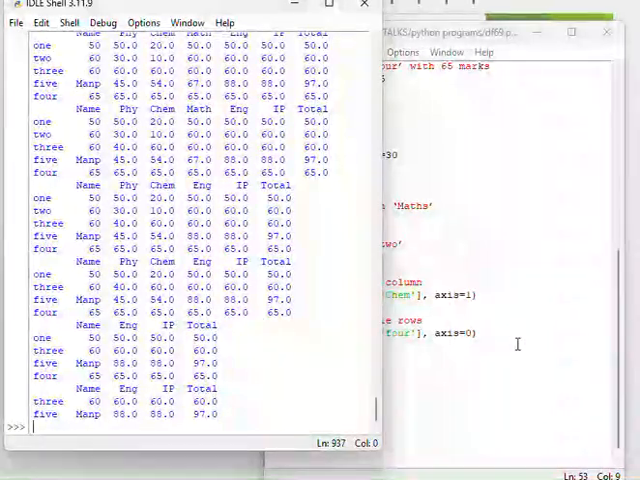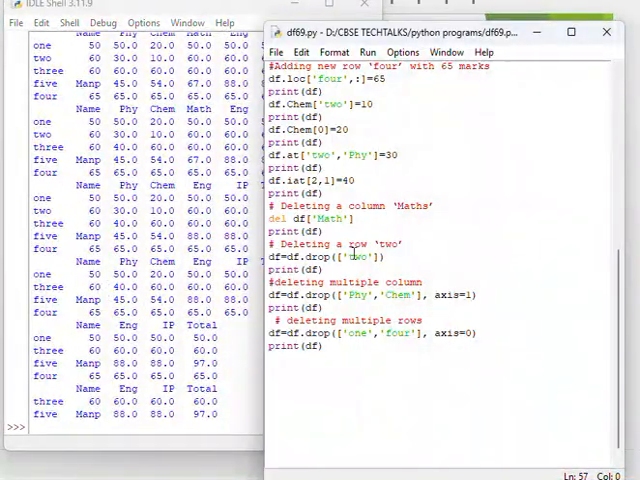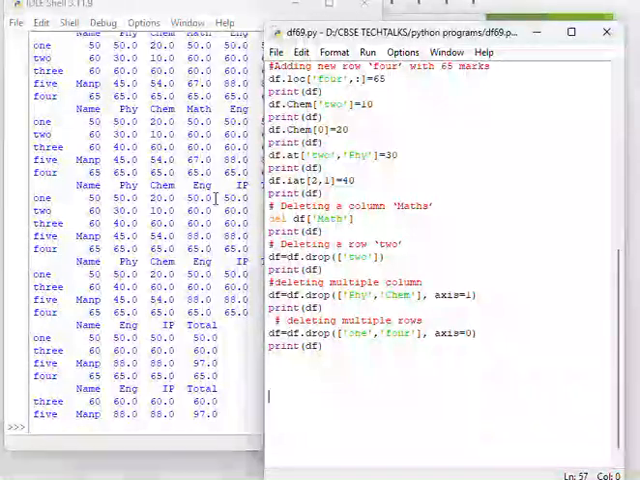Okay, here it has come. Now till here we've had row 2 dropped. We are deleting a row and math. Where is math missing from? We had math here, but from here we have deleted the math, so we only have name, physics, chemistry, English, IP and total.